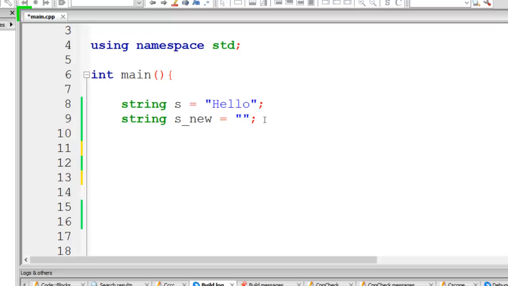Now let's reverse hello so that S new will contain its reverse. Let's take note that the letter H is at index 0 and that the letter O is at index 4, which is string S's size minus 1.